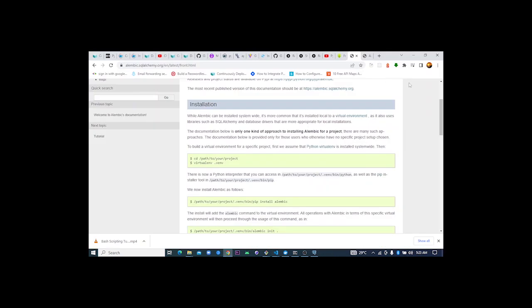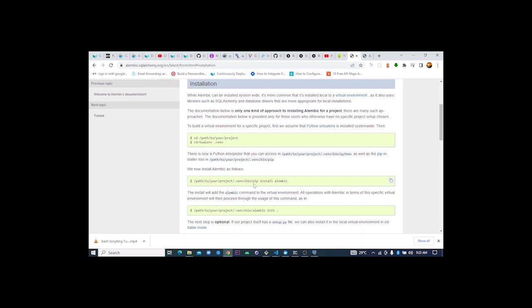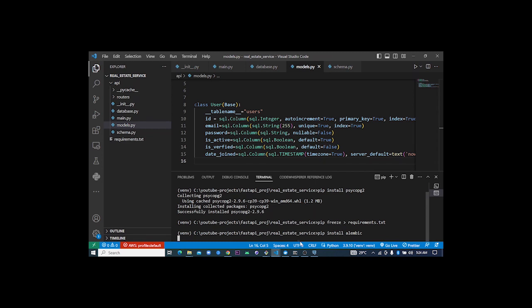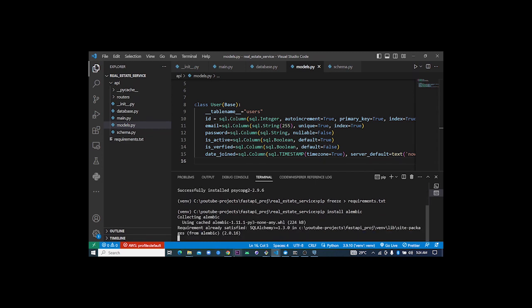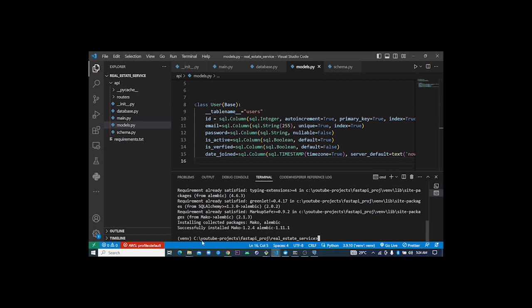We'll head over to the documentation. This is the documentation for Alembic. All right, so let's see the installation guide. I think for the installation, we need to install it with pip. All right, so let's just run pip install alembic. This installs it into our virtual environment. All right, so our installation was successful.